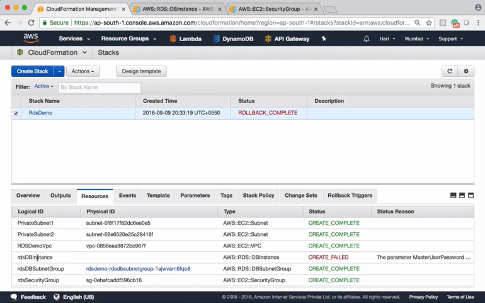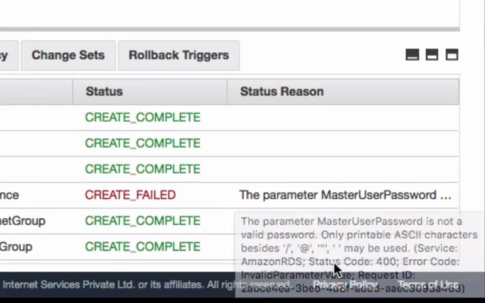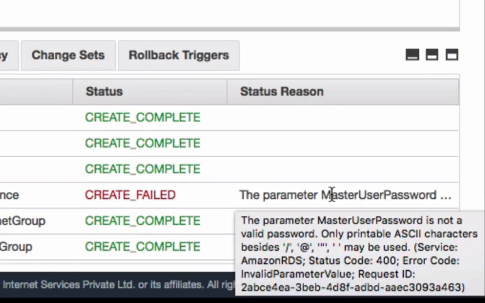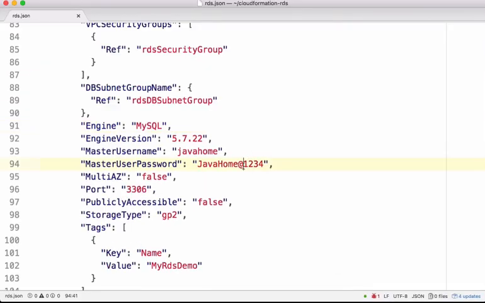So DB instance creation is failed. Okay, something wrong with password validation. Maybe we are using a @ symbol that is causing an issue. Let's go and fix that. Okay, I'm taking out @ symbol and let's recreate the stack.